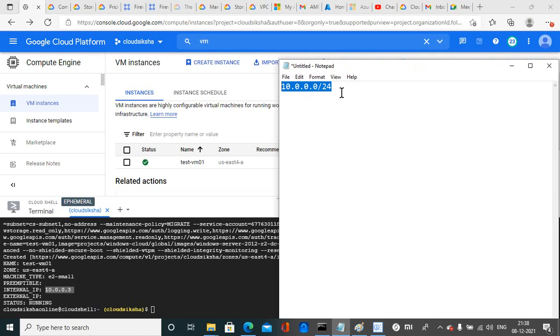First IP is for gateway, last IP is for broadcast, second last IP is for future purpose, and the second IP is for the computer network. Okay, so first two IP and the last two IP are not used by GCP.